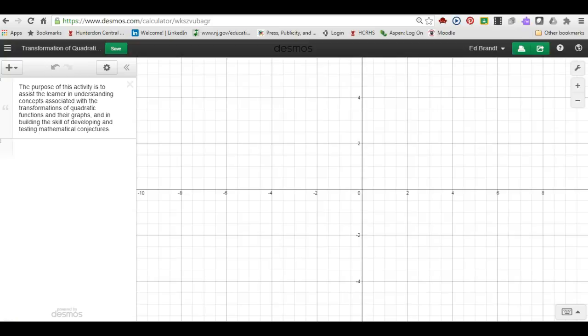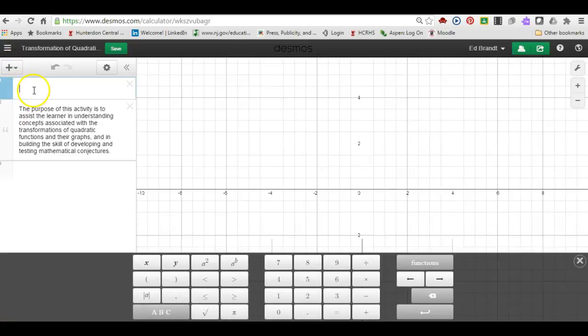The first step in the process is to get our graph and our viewing area set up for you to be able to develop conjectures as best you can. Our first step is to actually put in a function. So up in this plus sign, we're going to add expression. And in this box, we're going to type in the basic formula or the graphing form of a parabolic function.